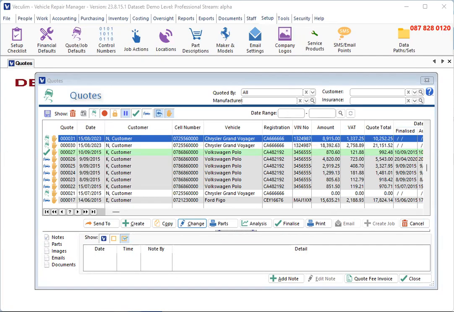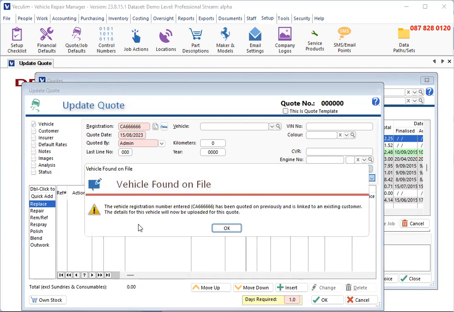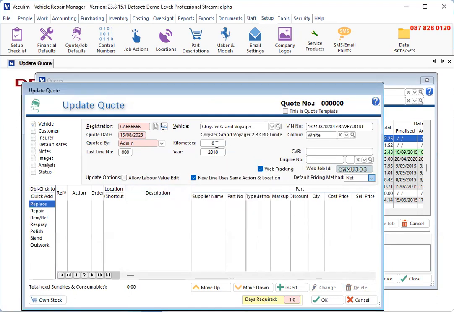So today I'd like to show you the easiest way to quickly create a manual quote. We're going to go into our quotes window and click create, and I'm going to pick a registration that we've already had in our shop before, 6666. Now it locates that vehicle and pulls in all the information, and tells you who the customer is, except for the kilometers, because that will obviously be new now.